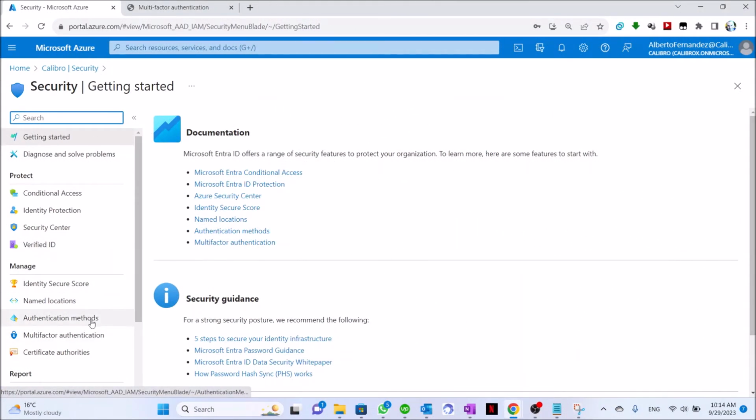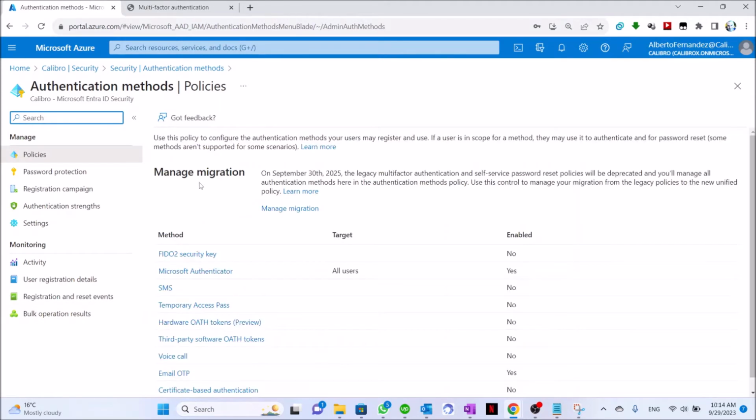Hello all. Today we will talk about the migration of the legacy multi-factor authentication and self-service password reset to the new authentication method. I think it was in January 2024. Microsoft extended it till September 2025. But today we will make the migration. I will show you how to make the migration, and I will show you how things differ from the old legacy multi-factor authentication and self-service password reset.